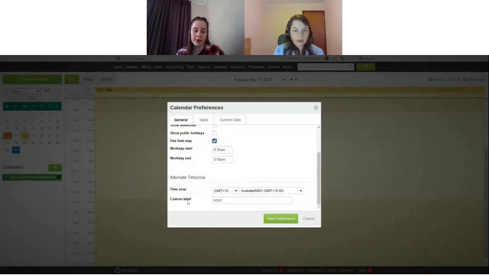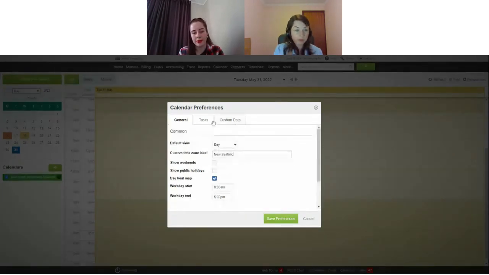Now, we can also have alternate time zone in here. So you can see here that I have New South Wales and I have New Zealand. So I can actually show a few different time zones, which is really handy when we're working remotely across different geographical regions. So that's something that I don't see a lot of use out of, but it would be really, really handy to set that up, especially if you're working with a team member who's in Australia.